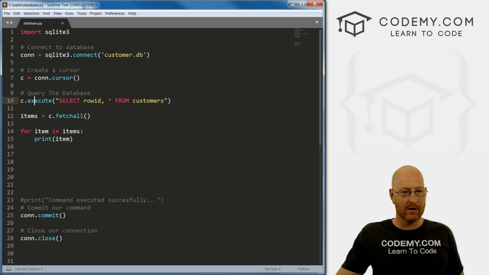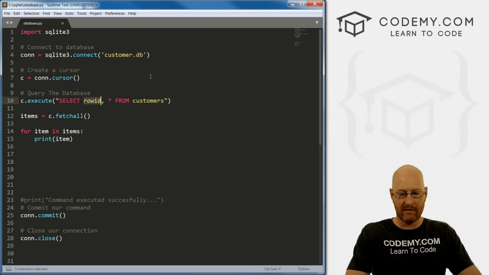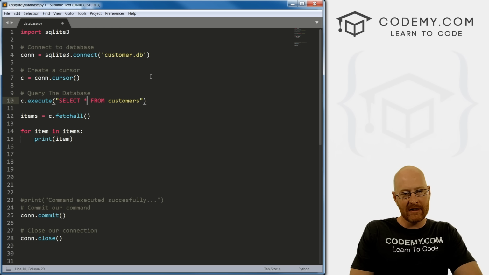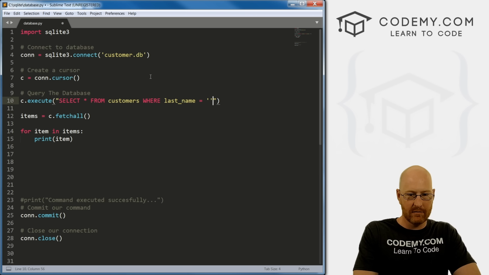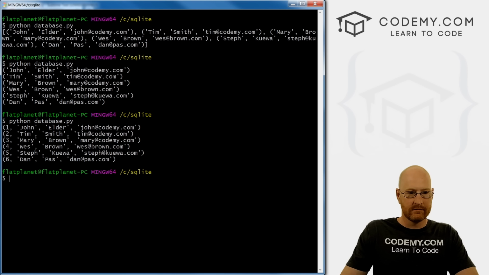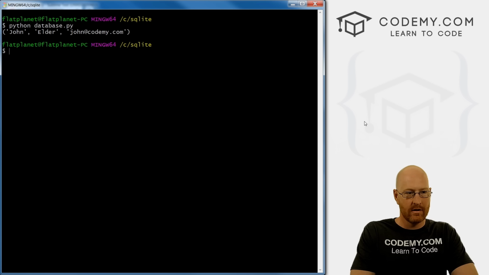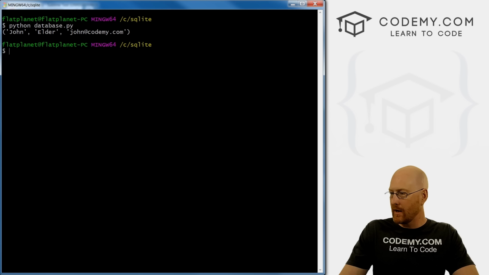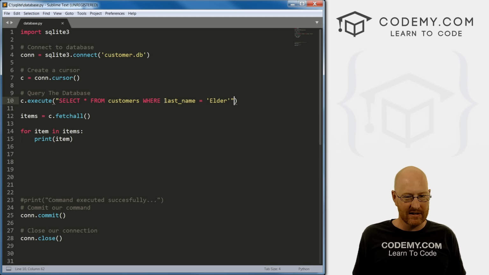Well, come up to our query here. Let's get rid of the row ID. We don't really need that. We want to select everything from customers. And now we just use the where clause. This is just basic SQL, where we could go last_name equals, and use single quotation marks, Elder, right? So if we save this and run it, let's clear the screen here. We get, boom, John Elder. That's cool. Now, we can also use all of our other sort of comparison operators, right?